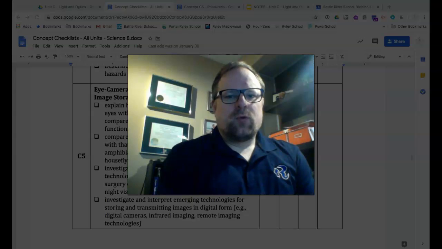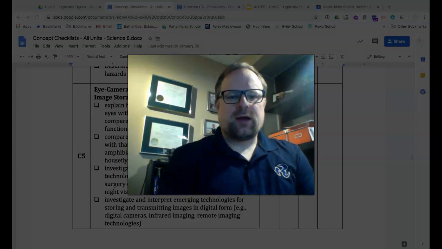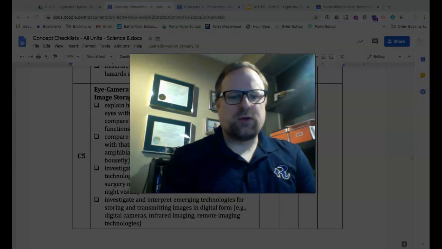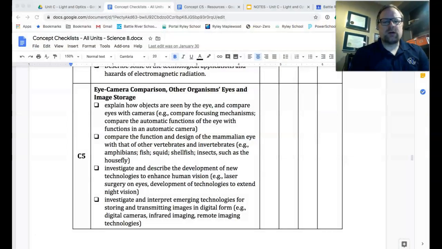Our last concept in Unit C, light and optical systems. We're moving into talking about the following. So I'll show you this right away and we'll run through what we need to know. We are running through a lesson, concept C5, which is eye and camera comparison, as well as looking at other organisms' eyes and some image storage devices, which you guys will get to at some point here.